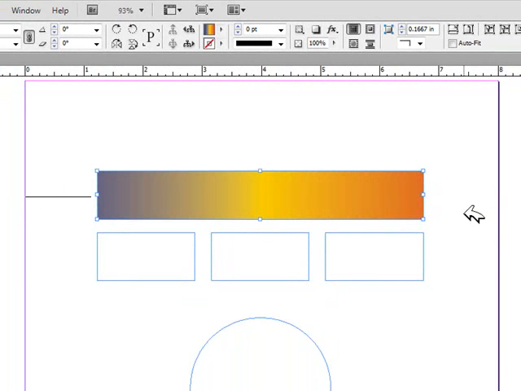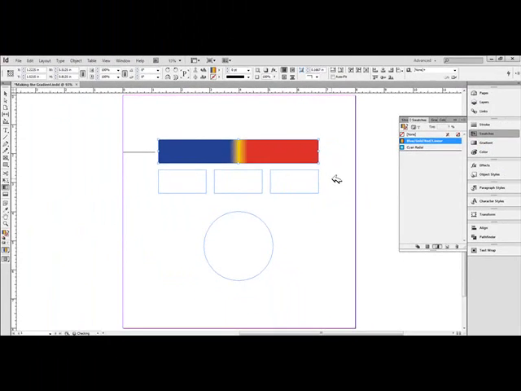Drag the gradient swatch tool a short distance from left to right in the very center of the frame, as shown in figure 56 on page 535. In the very center.